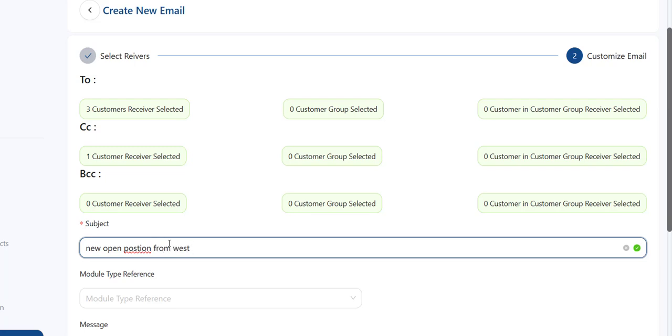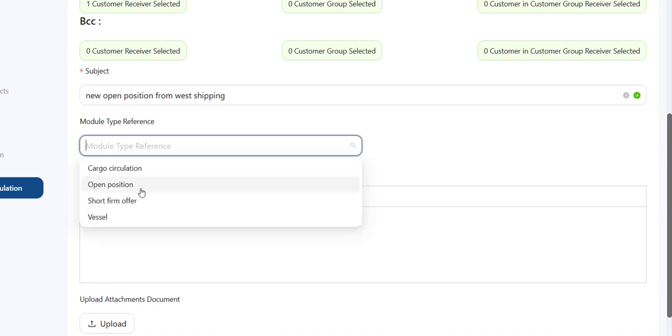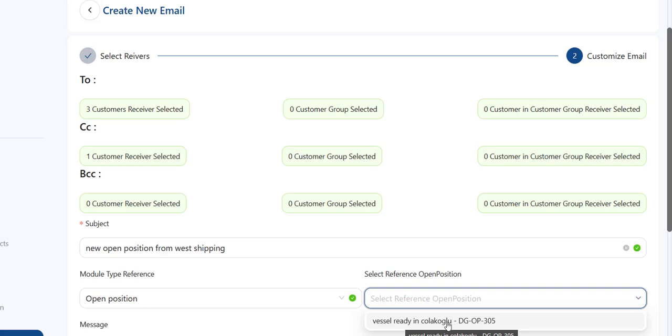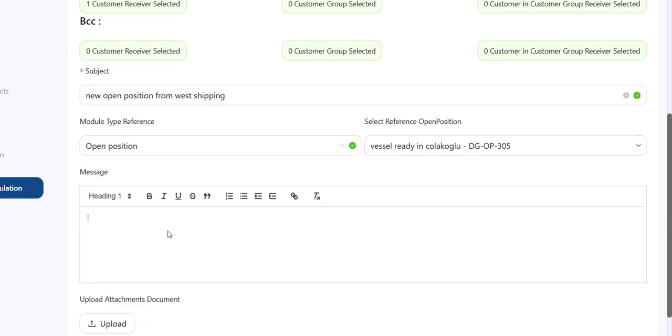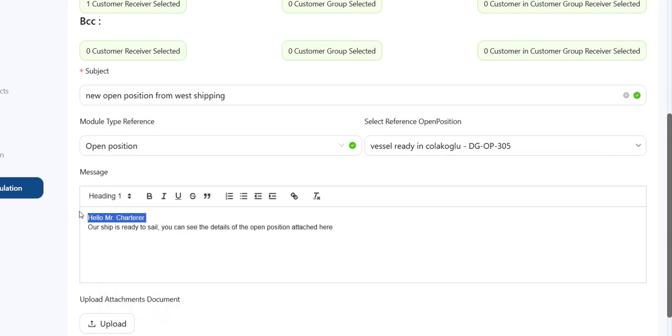Below, you need to enter the subject field for the email, then select the model type reference, and finally, enter the email text in the editor field. Choose the model type reference, like Open Position, for example, and you'll see a list of available options to attach. You can also add attachments to the email. Once everything is set, click the Save button.